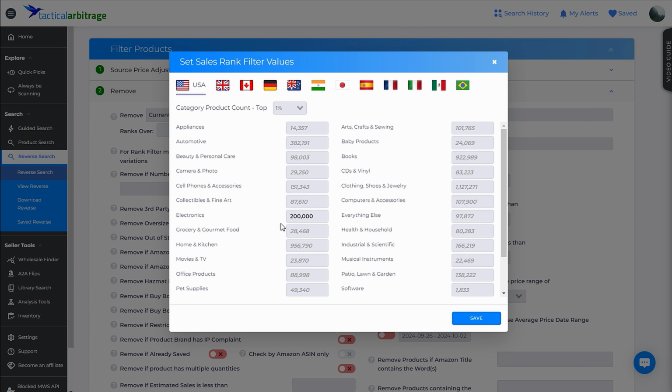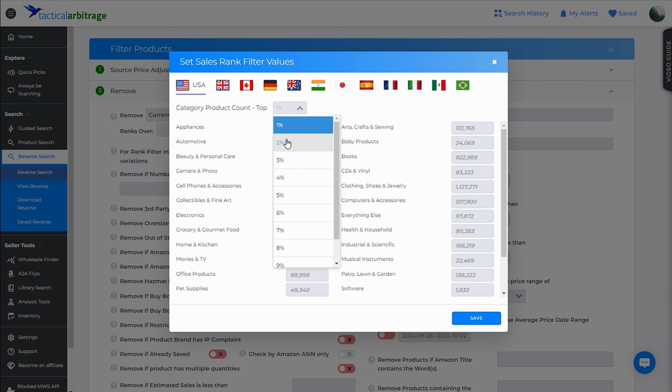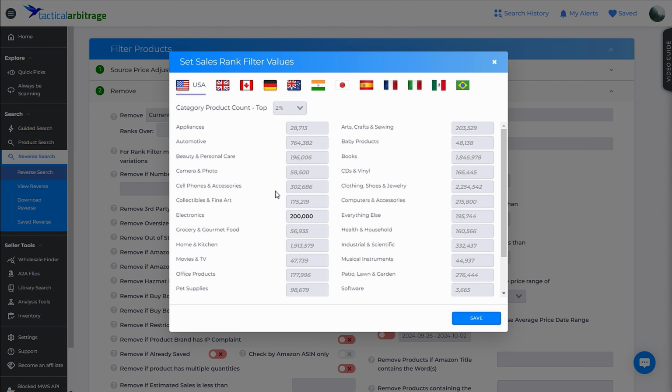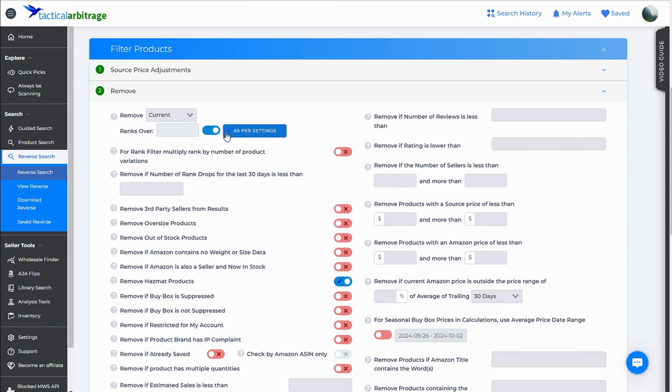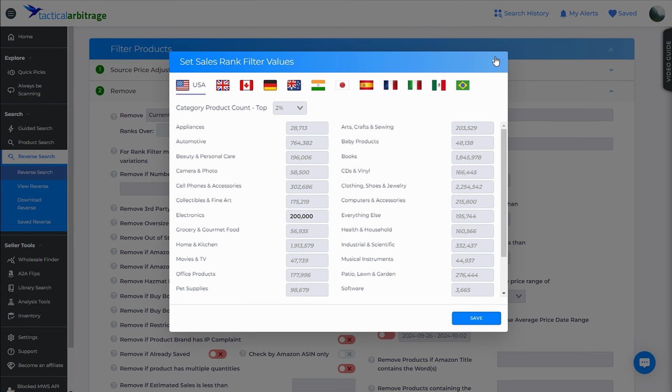As you may notice, the value that we just input is in black, overriding the gray value. The gray value will be set by default according to the percentage set up here. If we change this 1% to 2%, the gray values will change. The gray values will be applied if not overwritten with any other values. We keep the toggle here right next to As Per Settings in a way that we'd be able to click on As Per Settings.